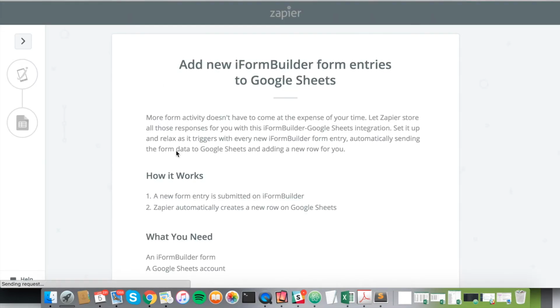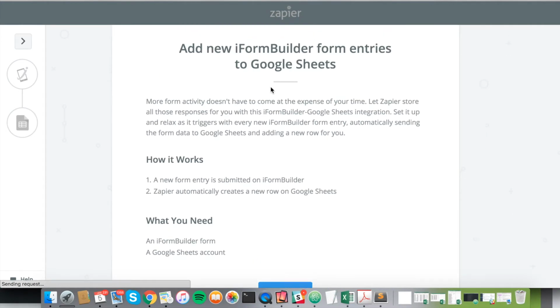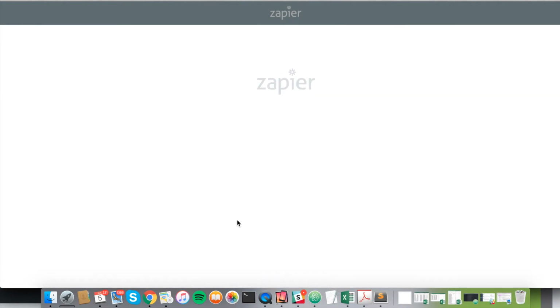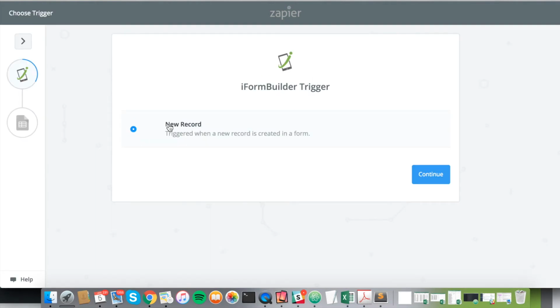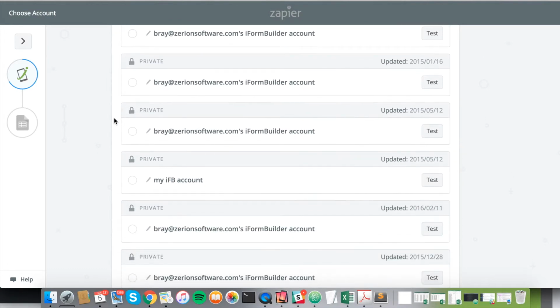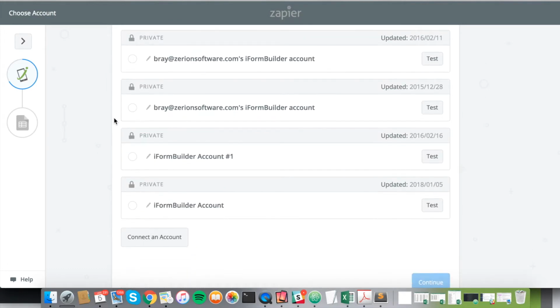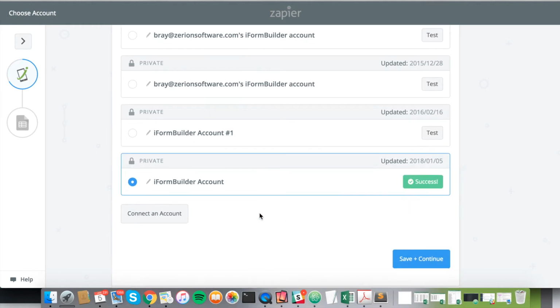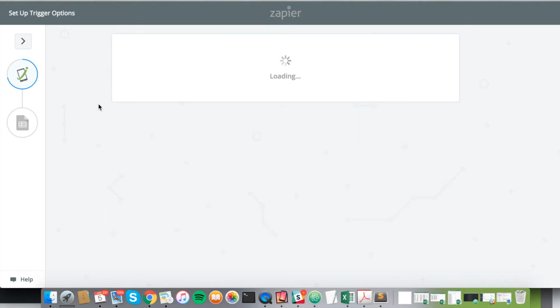So let's hit Use this Zap, and this is going to create a new Zap for us. When we're inside of here, we just want to see some details about this, and we can hit Create this Zap. And we want to trigger this when a new record is created. So inside of Zapier, you must have triggers. So we hit Continue, and we're going to select one of our accounts in here. So I can select the account that I have, and we'll just test that. If you don't have a connection, you'll want to create a connection there. So we'll save and continue.